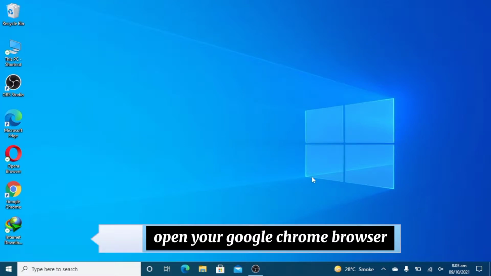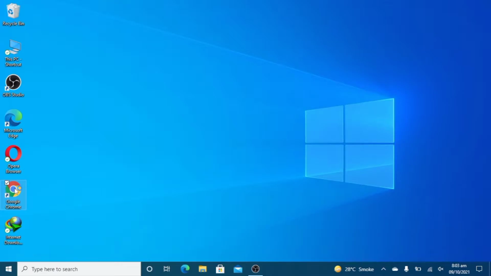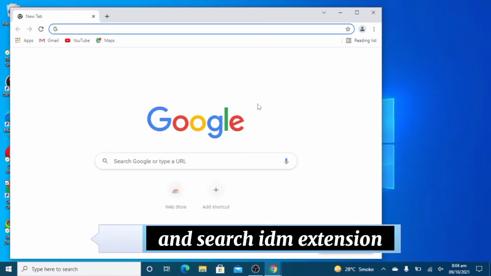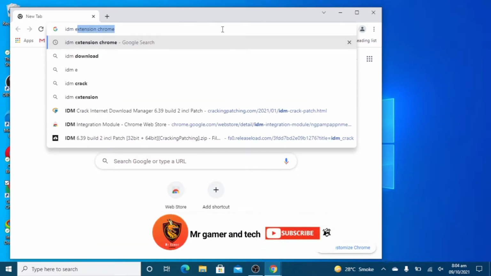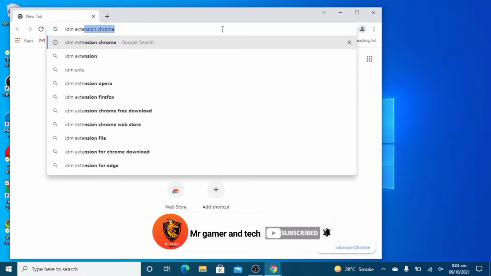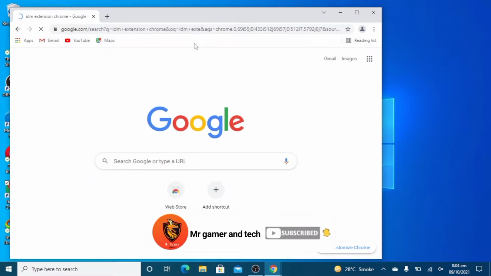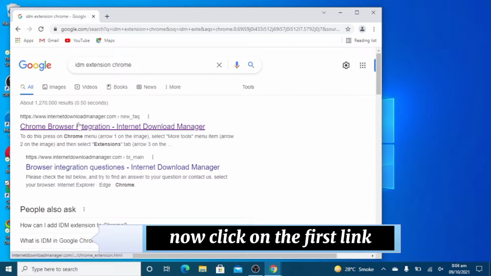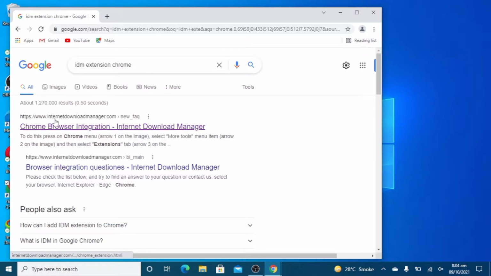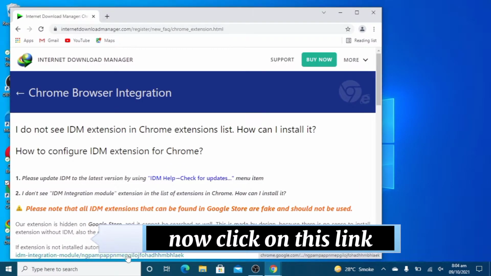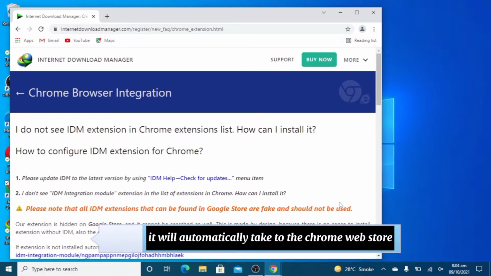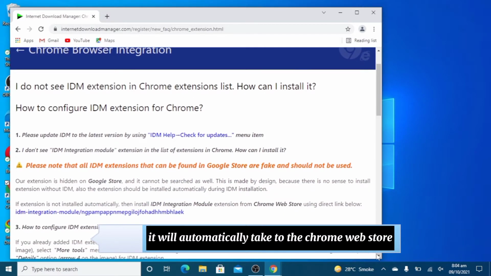So first of all, open your Google Chrome browser and search IDM extension for Chrome. Now click on the first link. Now click on this link. It will automatically take you to the Chrome Web Store.